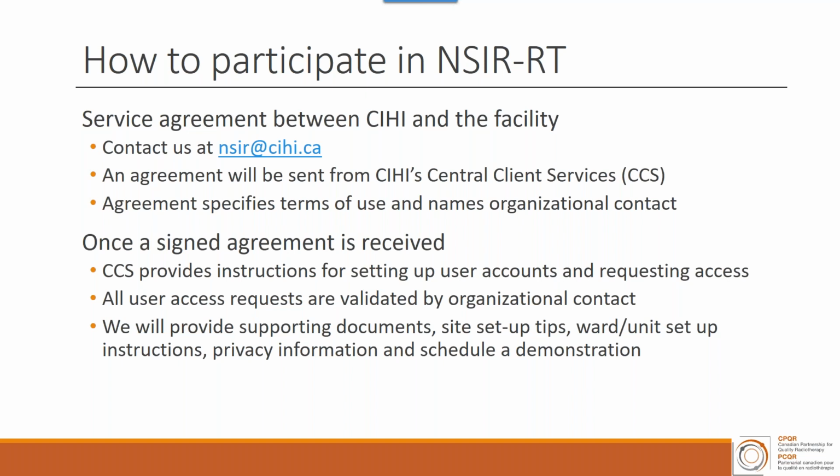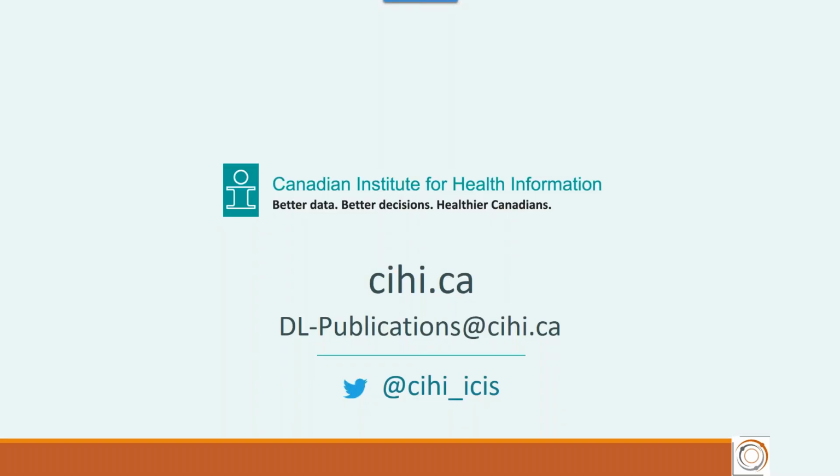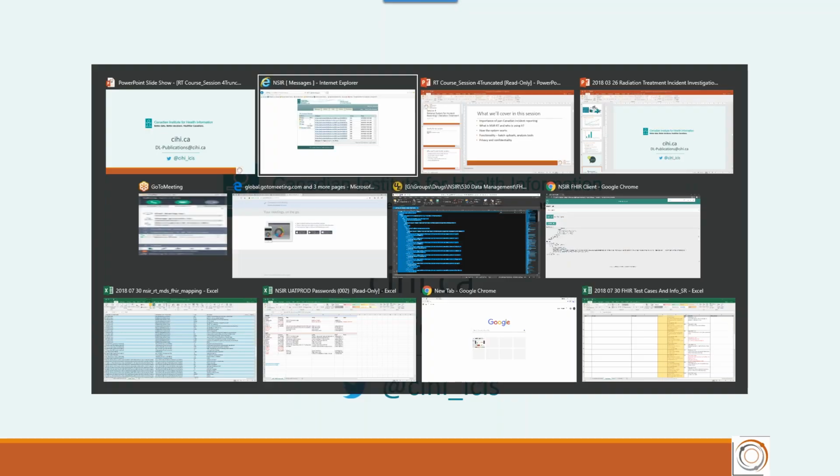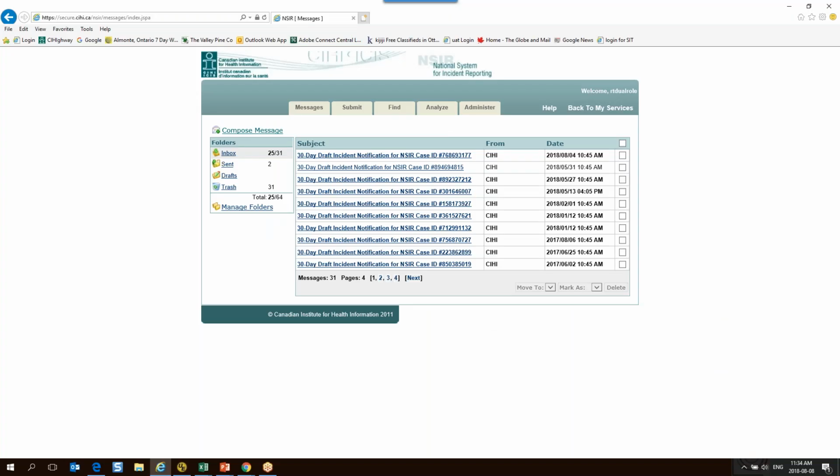And we provide supporting documents and site setup tips, etc. Any of the instructions you need to get yourself going, and other documentation such as the minimum data set documentation. And we are also happy to provide a demonstration of the system and any privacy documentation that you require. And that's the end of the slideshow. I'm going to hopefully switch quickly over to the demonstration. Okay.